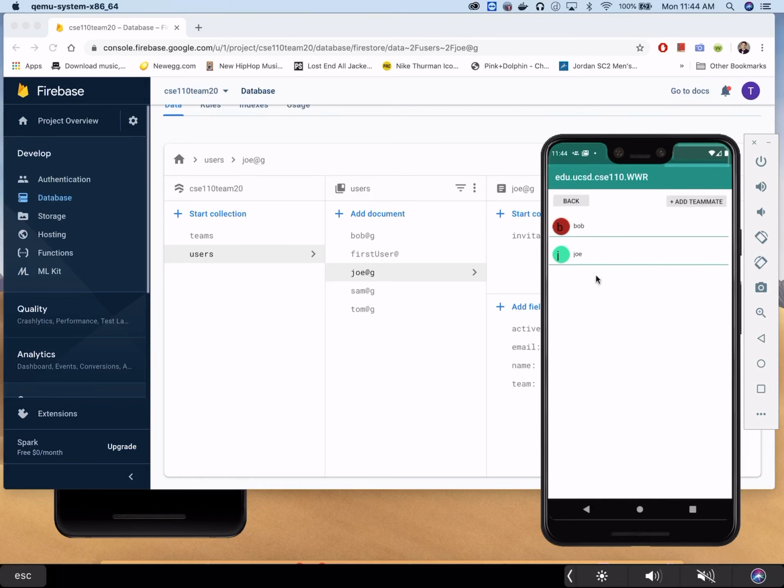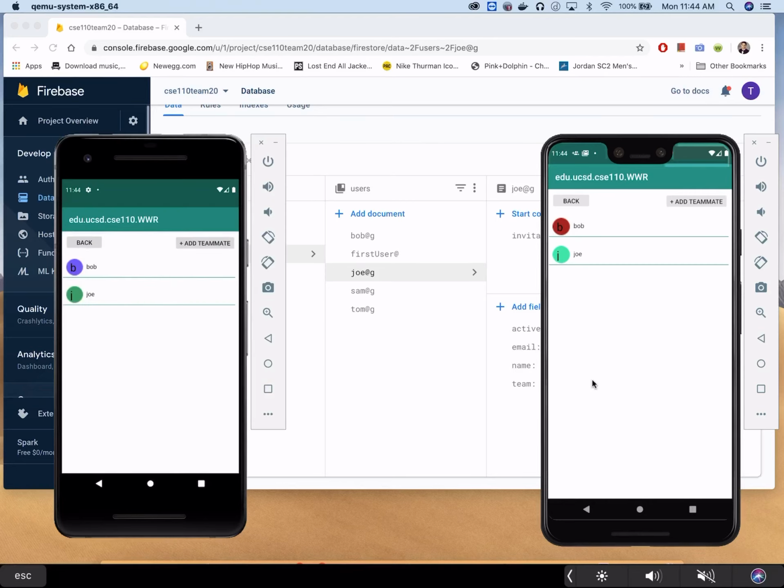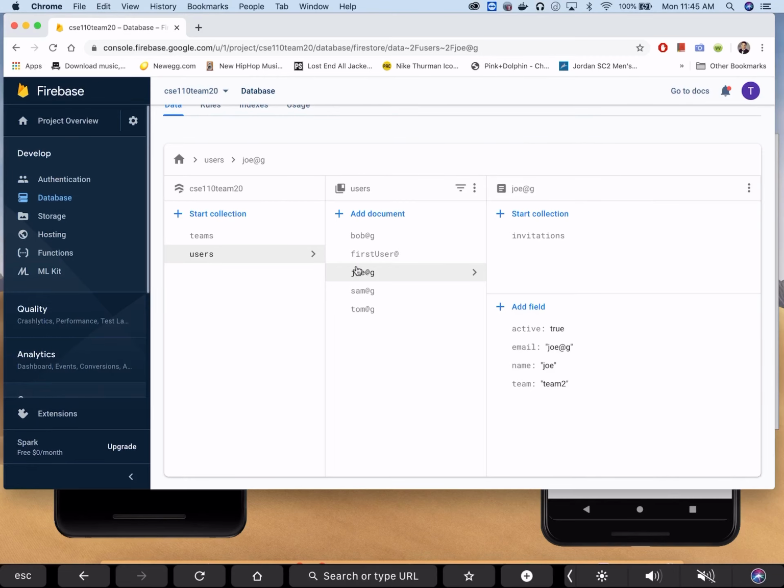We should be able to see the changes. This is Joe's screen, so Joe's now able to see Bob. And the cool thing is we didn't have to restart the app. We did have to refresh the page. There are ways around that. Our team did not get to that, but it probably would have taken a few more days or a day or something like that. But yeah, that's how the database works, and how multiple devices sort of communicate is through the listeners and collections.